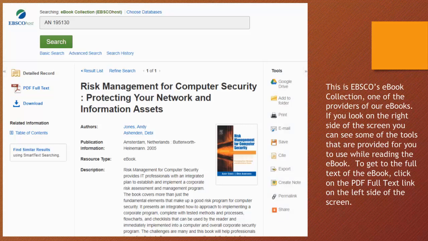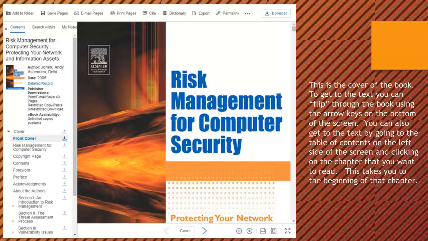To get to the full text of the ebook, click on the PDF full text link on the left side of the screen. This is the cover of the book. To get to the text, you can flip through the book using the arrow keys on the bottom of the screen. You can also get to the text by going to the table of contents on the left side of the screen and clicking on the chapter that you want to read. This takes you to the beginning of that chapter.